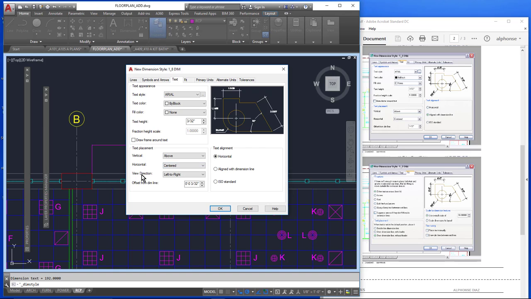Now the view direction left to right, that's not on my handout, so you can ignore that. But then offset from dimension line, that's the distance from the dimension line to the dimension itself, the text. This has a default of 3/32, but that's too far. It's too far away. So I make it 1/32. That's the one exception to the rule of thumb. All right, it's still not looking perfect up here, but it's getting closer to what we expect.